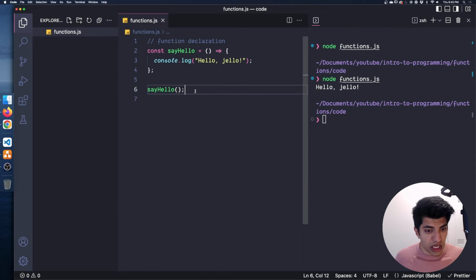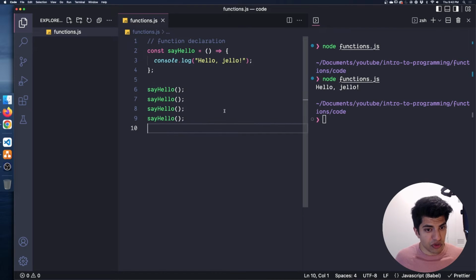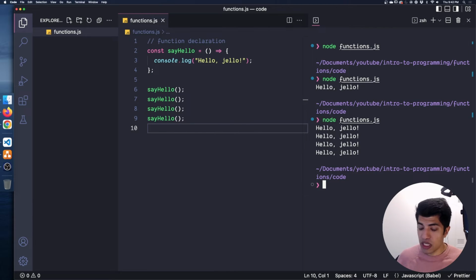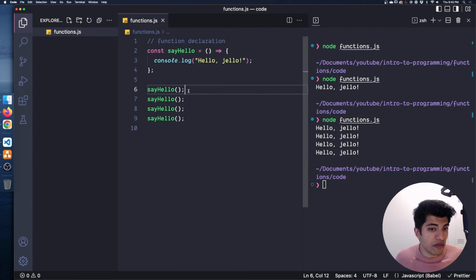So interestingly, if I take this line and I do it a few times, try to think what'll happen. If I run this, we'll see that I get hello Jello that many times, right? 4 times, because each time it's just doing what we tell it to do. It's saying go call the function, right? You can think of this as literally copying and pasting whatever code we have inside here and putting it back out here.